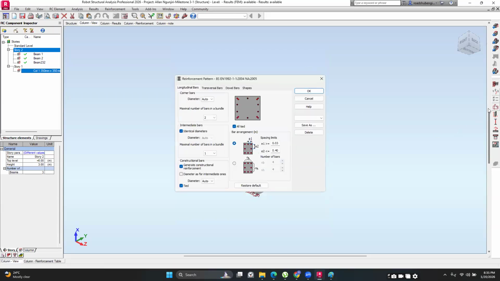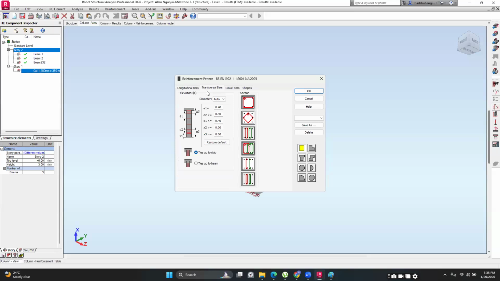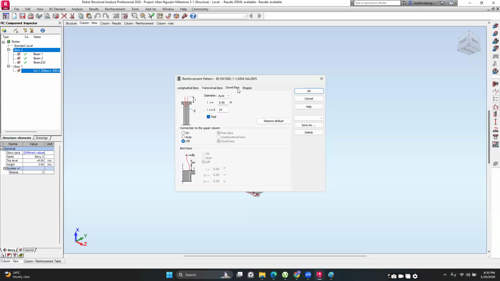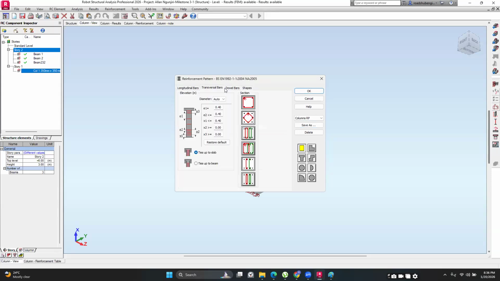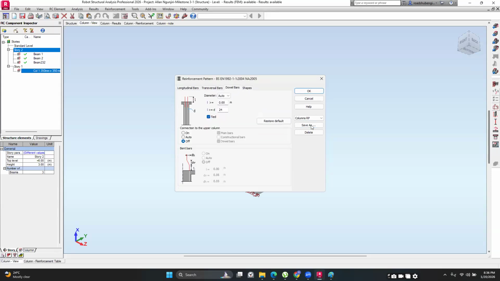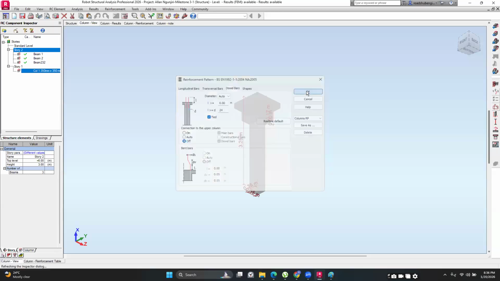Then I will go to the reinforcement pattern. So you're going to notice some of these things are really easy. For the reinforcement pattern, we actually don't need to make any changes here. All we need is to ensure that the transverse bars, the stirrup, is 135 degrees. So once you ensure this, you can save it as a columns reinforcement pattern. So for the columns, you don't have to do a lot. There isn't a lot to do. So you just click on OK.